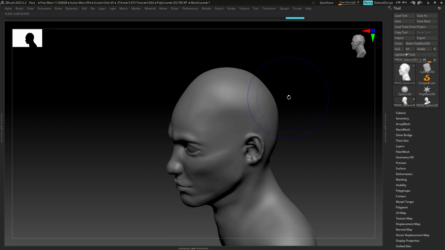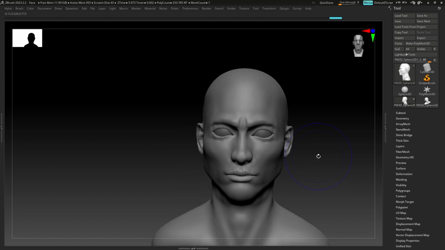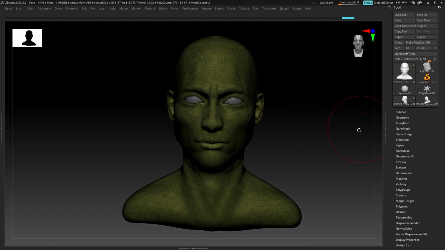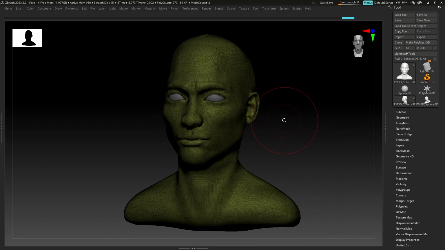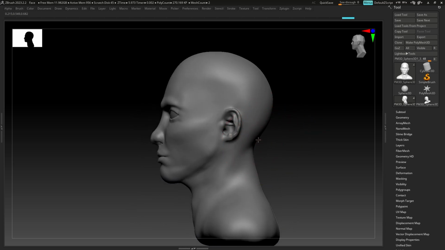That's why I say work on the lowest subdivision level, because if I move now, it's giving me a little problem. Some troubles. Okay, I can deal with that. I can go ahead and ZeroMesh this, but let's wait a little.